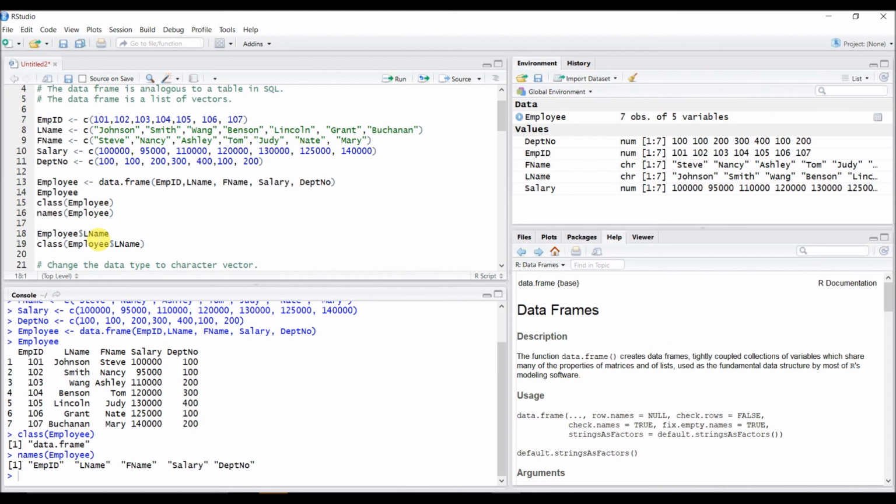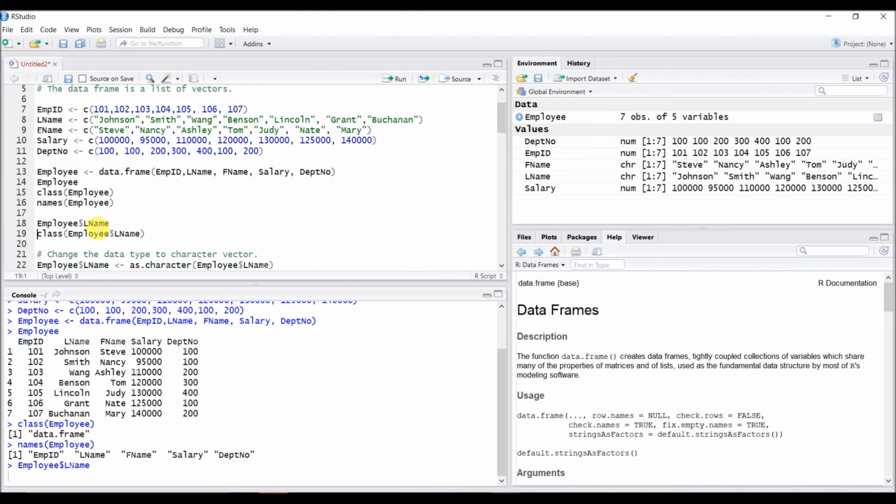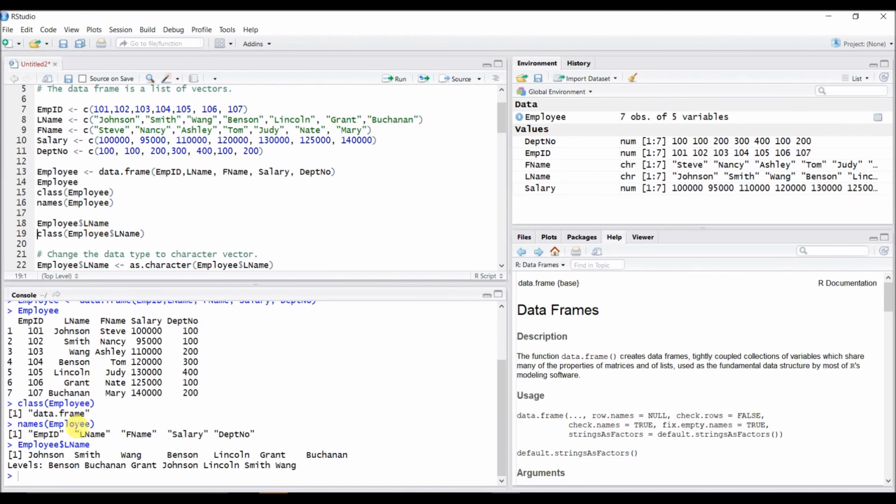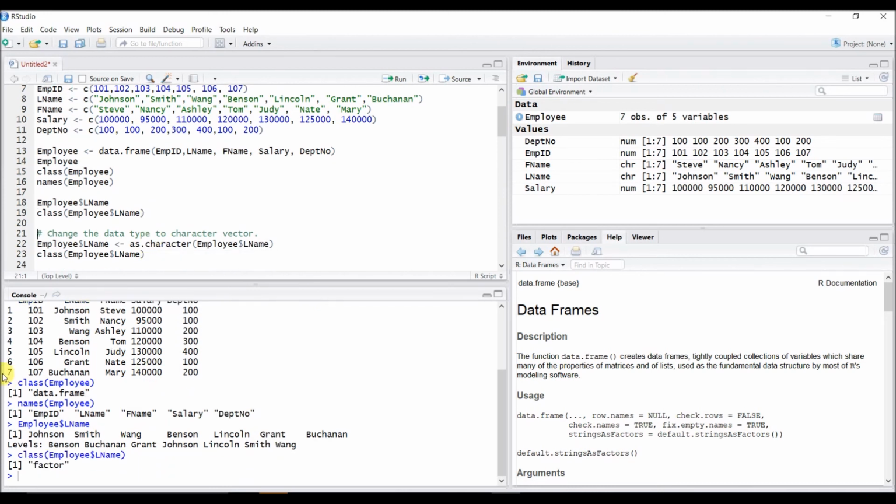I think we talked about that. In most languages, they use a dot or period, but in R they use a $ to show a column of a certain data structure, in this case a data frame. So here we have employee $ L name, and we can see all the data about last names: Johnson, Smith, Wang, and so on. If you look at the data type, it's a vector, but actually it's a factor.